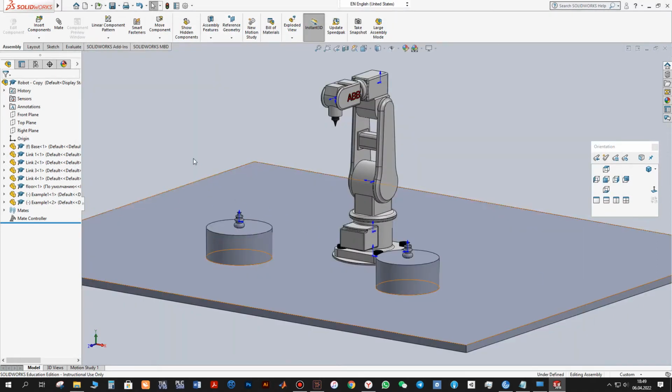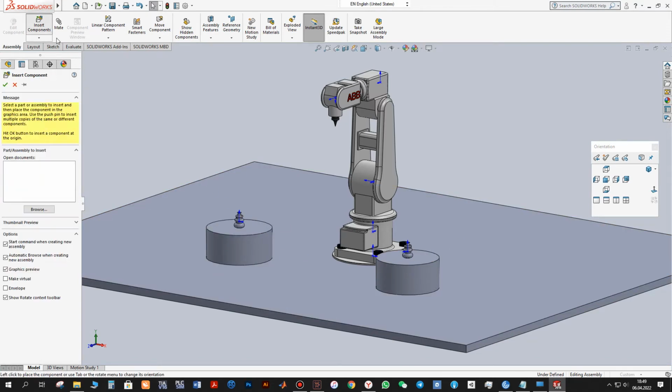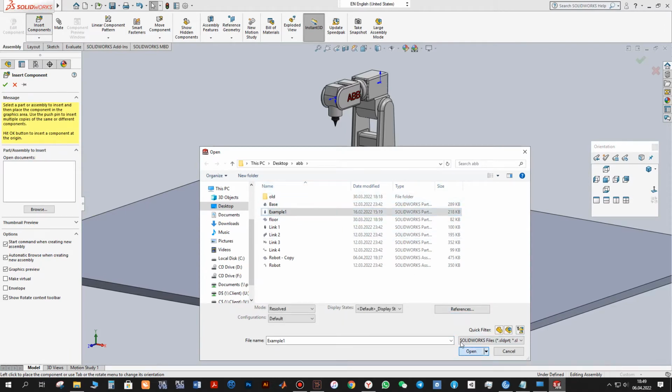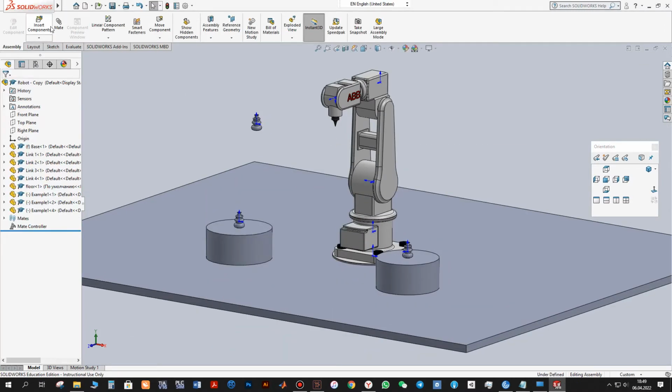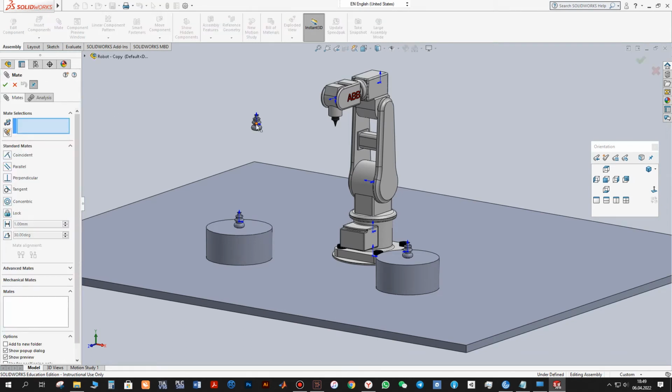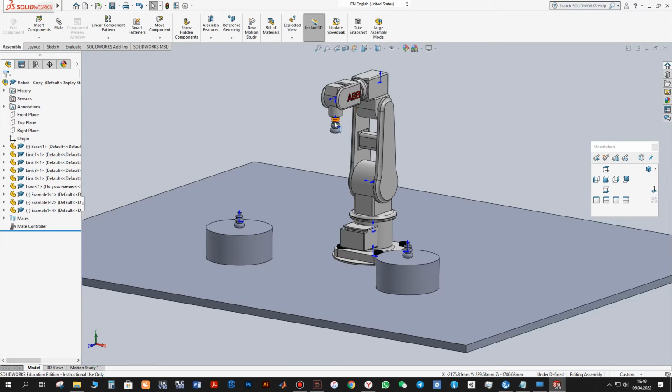So let's go to SolidWorks. Currently I have two elements from assignment 2, and I will insert one more component to our assembly. Then I click on mate and I mate these two parts. I will mate this element to the robotic arm end effector. So the idea is the following: I need to grab the object by my robotic arm, by the end effector, and locate it on another table.